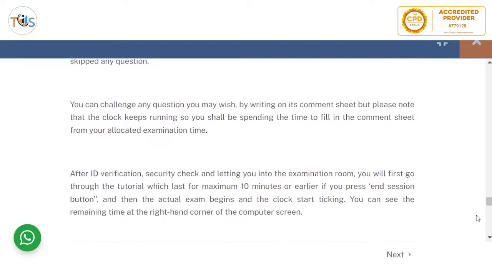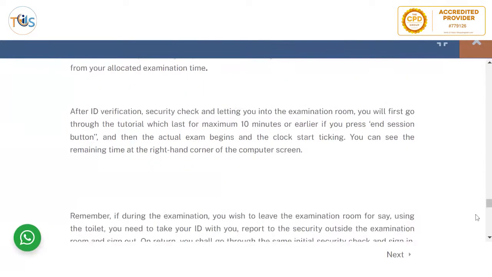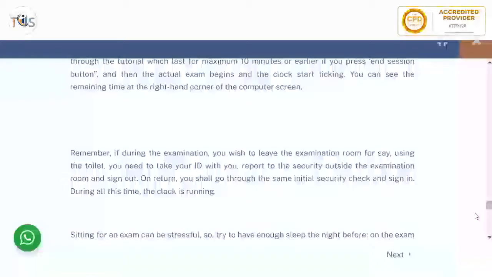After ID verification, security check, and being let into the examination room, you will first go through the tutorial, which lasts a maximum of 10 minutes, or earlier if you press the end button. Then the actual exam begins and the clock starts ticking. You can also see the remaining time in the right-hand corner of the computer screen.